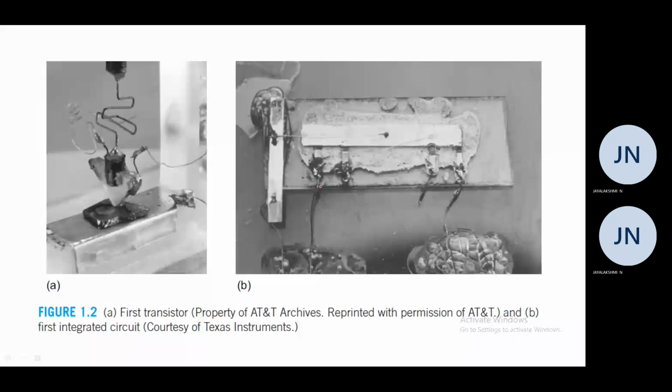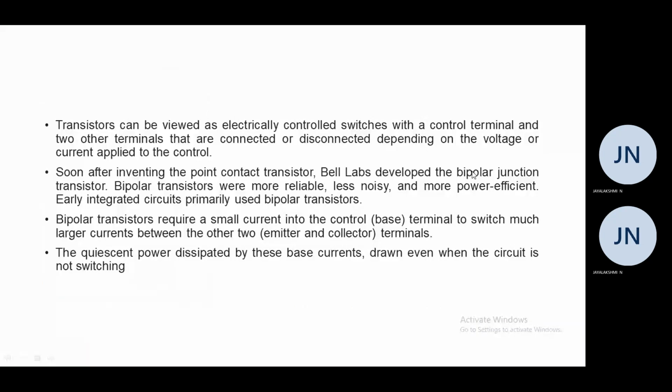As you know, the transistor can be viewed as an electrically controlled switch with a control terminal and two other terminals that are connected or disconnected depending on the voltage or current applied to the control. The middle one we call the control terminal, and there are two other terminals. So a transistor has three terminals.